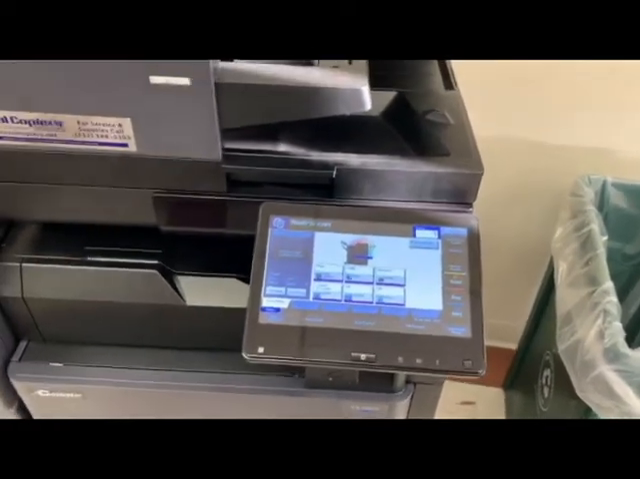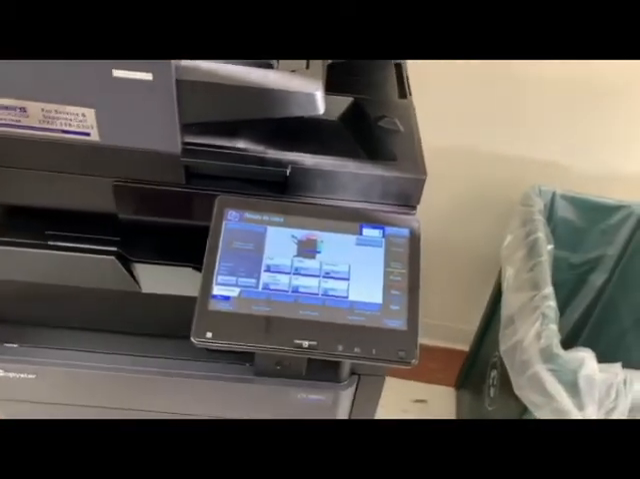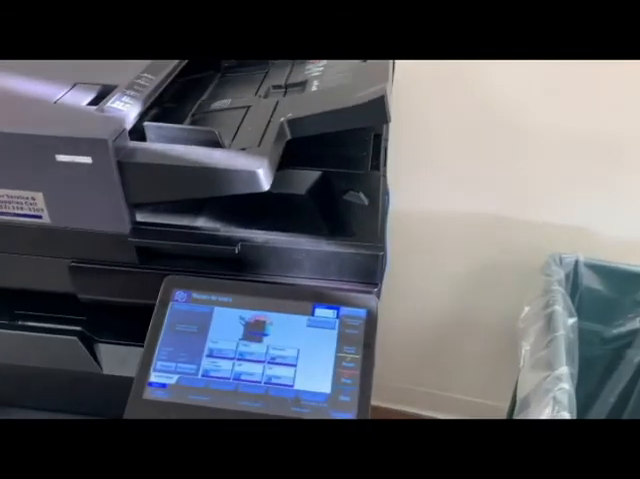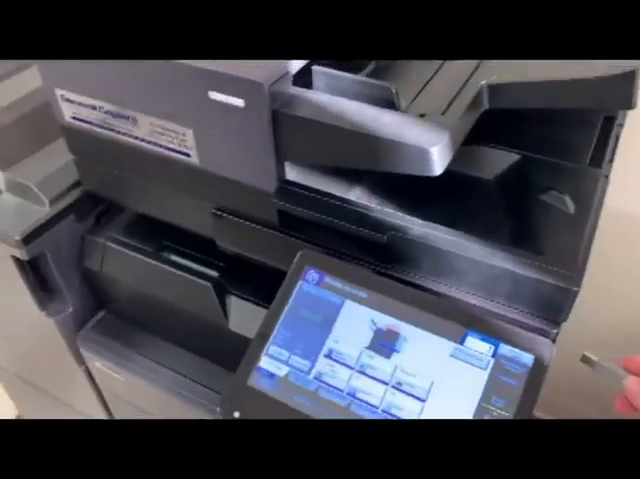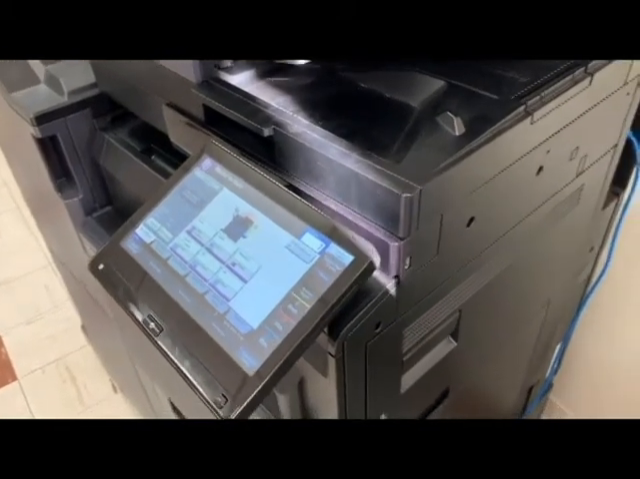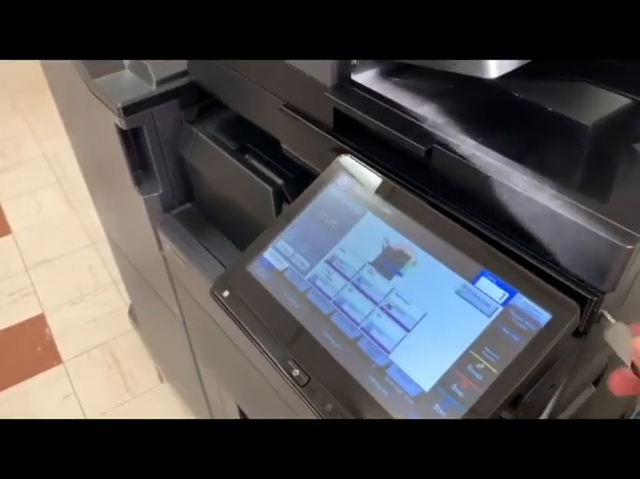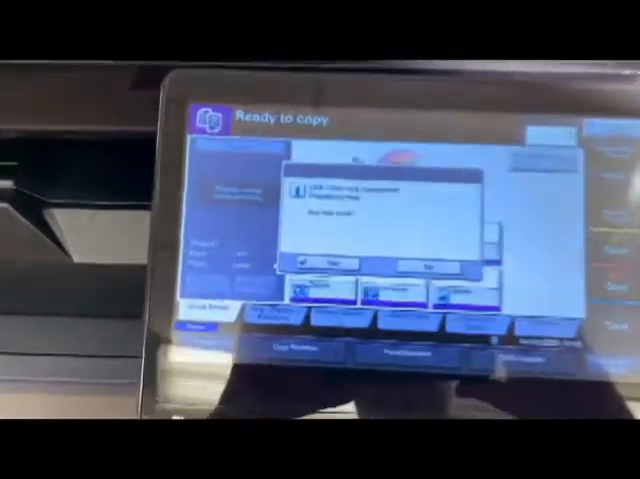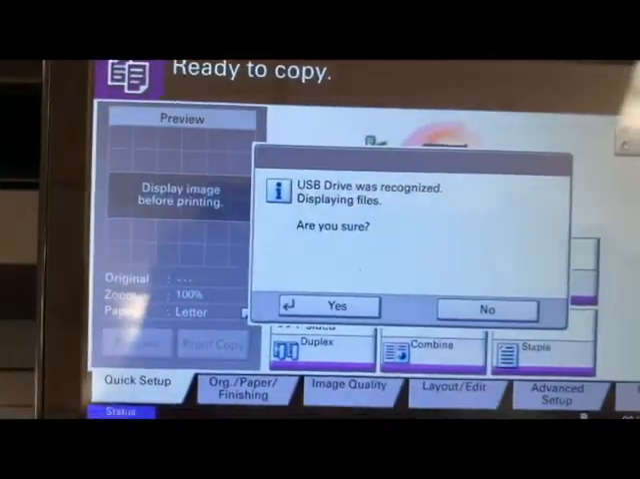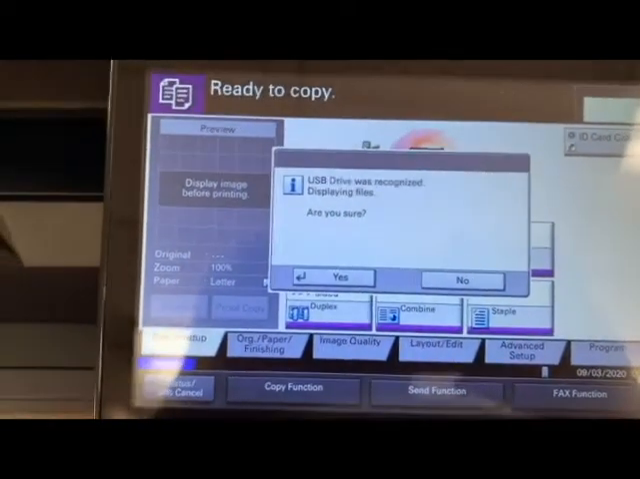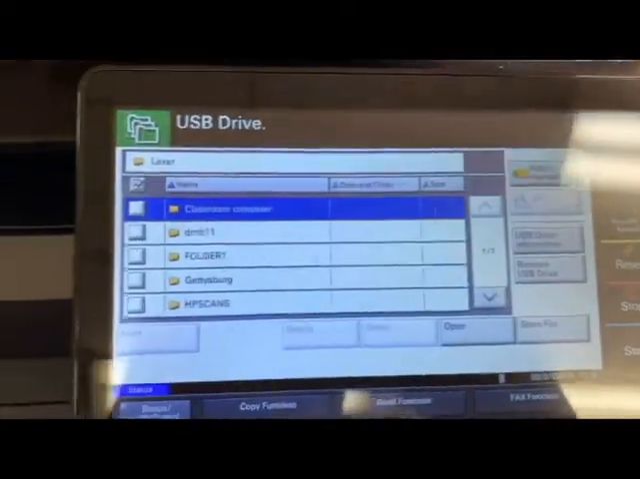All right. So the first thing you need is a flash drive. So again, there you go. You can get them most places nowadays. You can get them online. So on the side of the machine, I'm in the copy room upstairs. So again, they're in slightly different spots, but you can find them. It's on the side of the machine, and the flash drive slides in. When you do, a box on the machine pops up and says USB drive was recognized, displaying files. Are you sure? I am going to select yes.